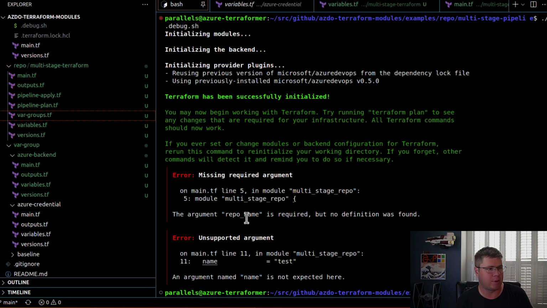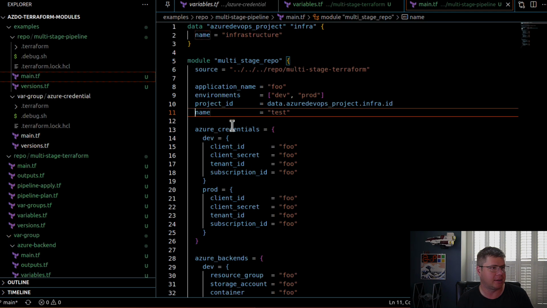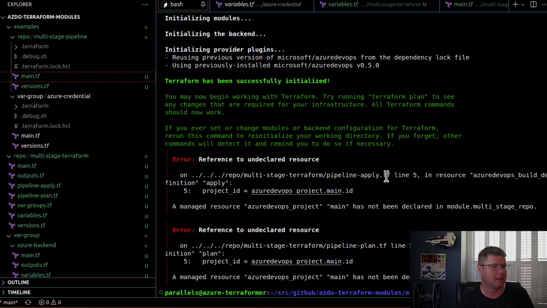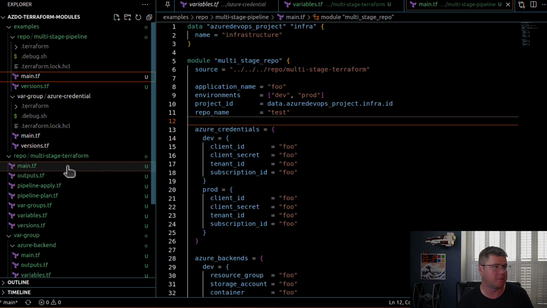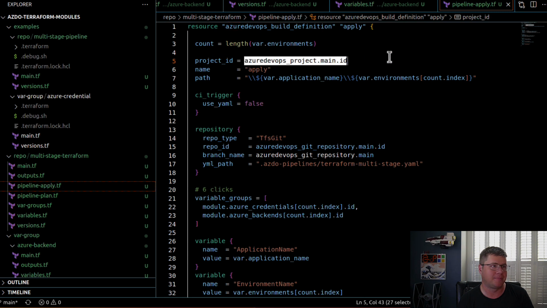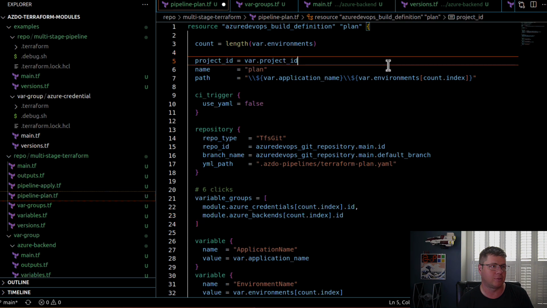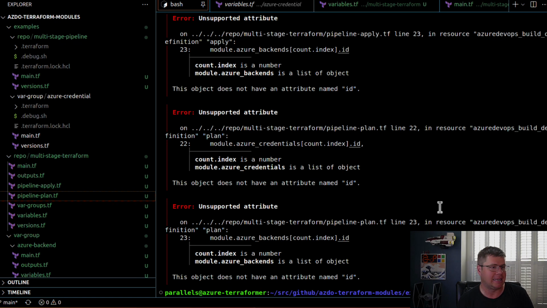Now, different error. Okay, repo name is required, but no definition was found. I did rename the repo name. I probably didn't update the argument. So we're squashing bugs fast here. Project ID. Okay, it's upset about project ID. It's probably because it's a data. No. Oh, it must be because I did not update references to use var project ID. Probably in the pipeline. Yep, that's it. I left in the resource type reference, which does not exist. It is 100% dependent on the input variable.